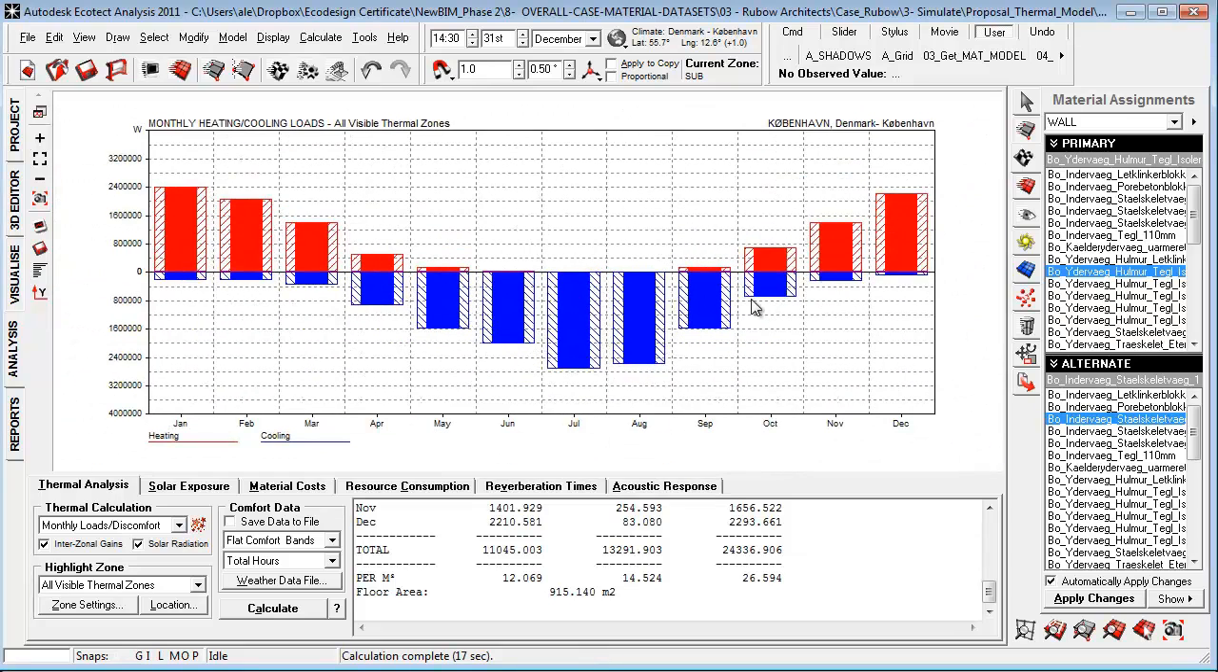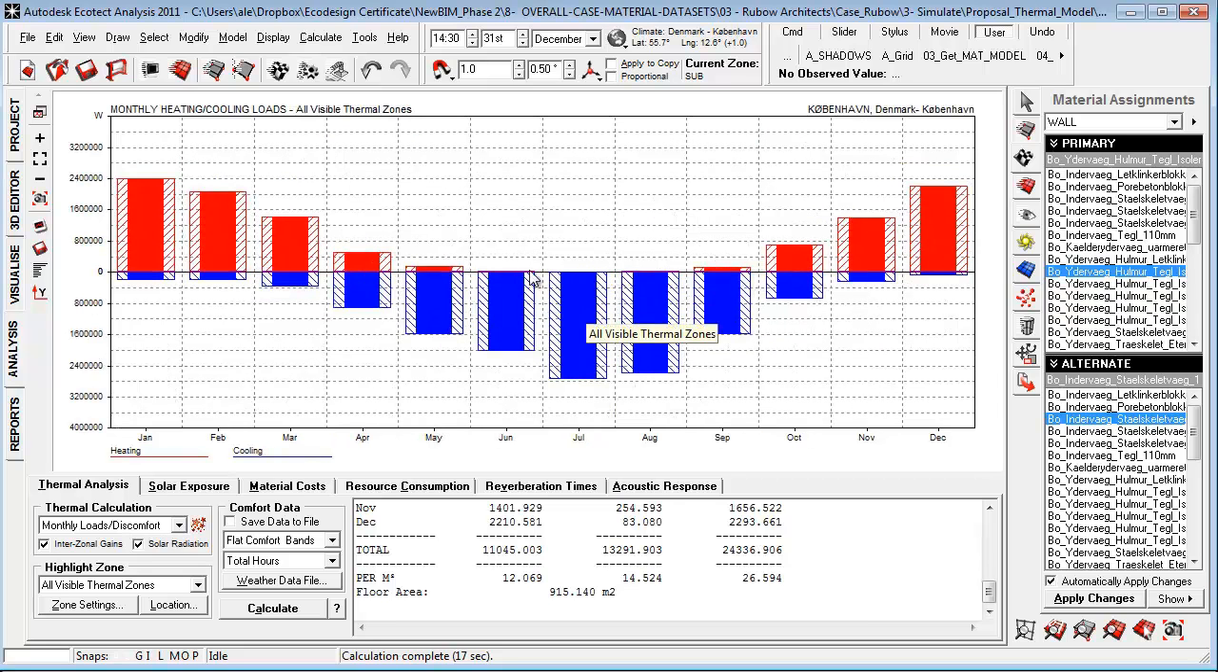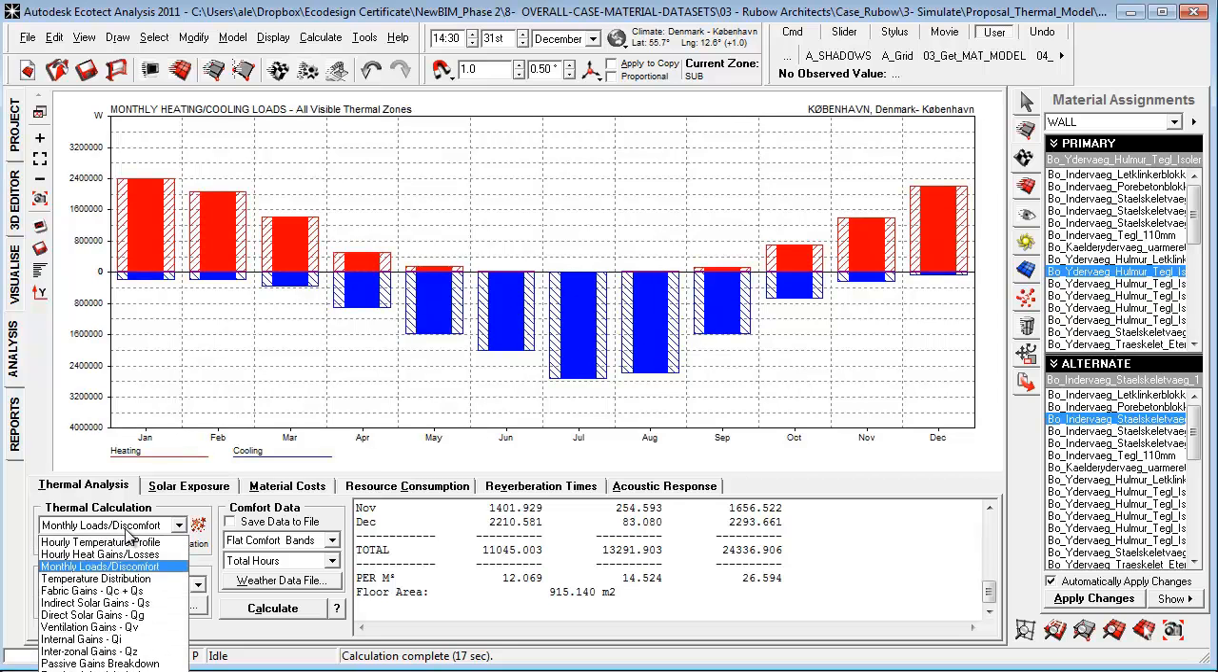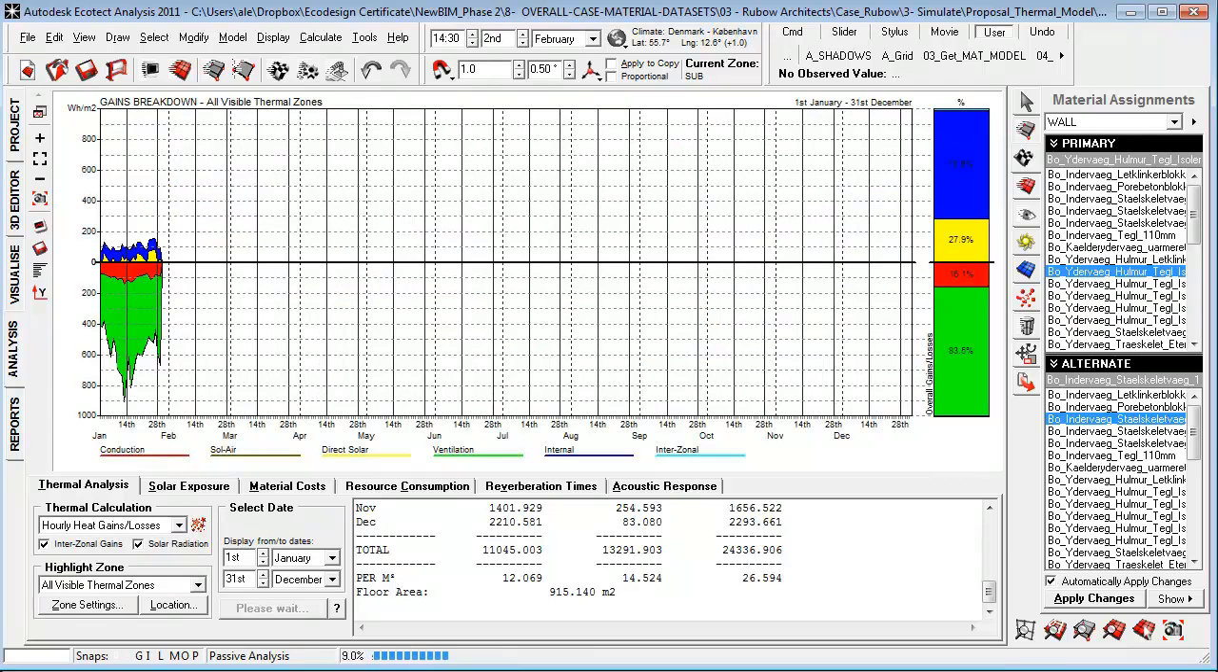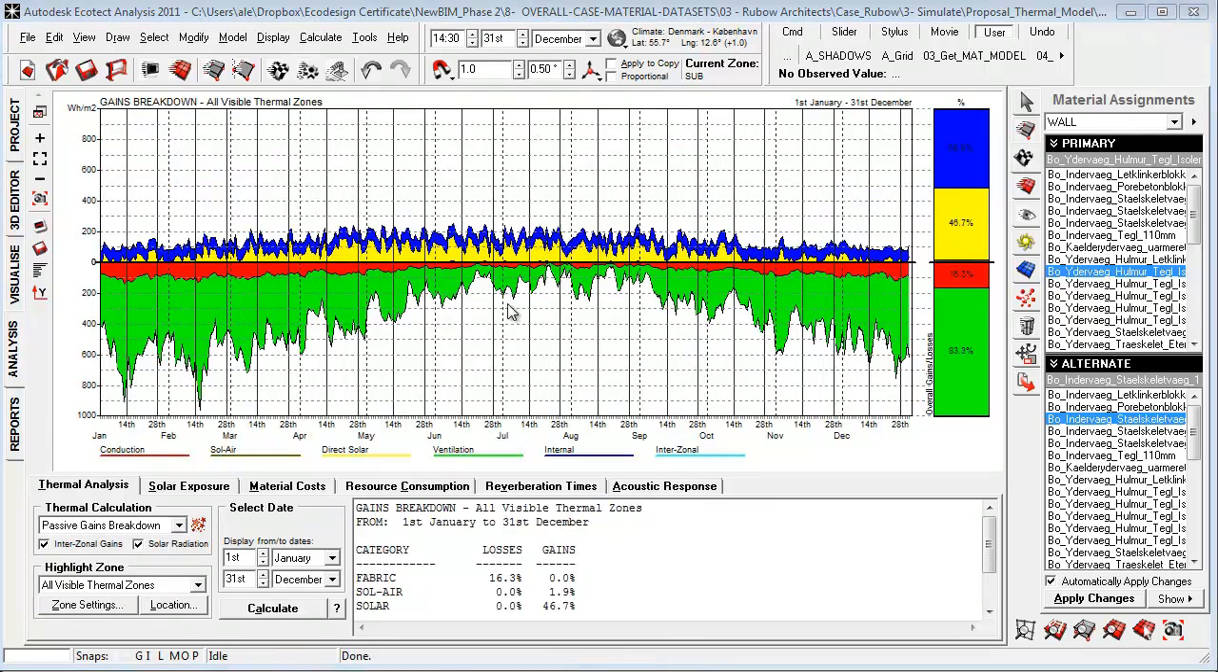But what I can see here is that I have some cooling needs during the summer and some heating needs during the winter. So what I'll do next is try to identify where these loads come from. And to do this, I'll go to Passive Gains Breakdown, which is a very cool graph that can show me the relations of the different loads inside my project. So what I can see here is that above the line is where my gains are, and below is where my losses are.